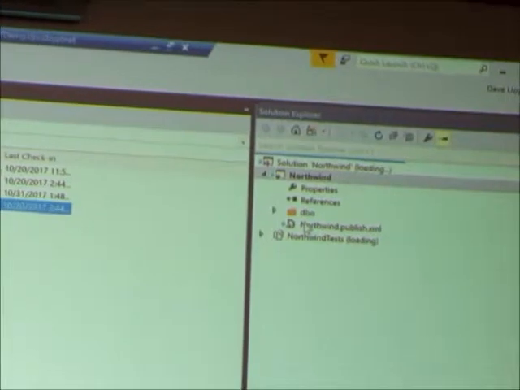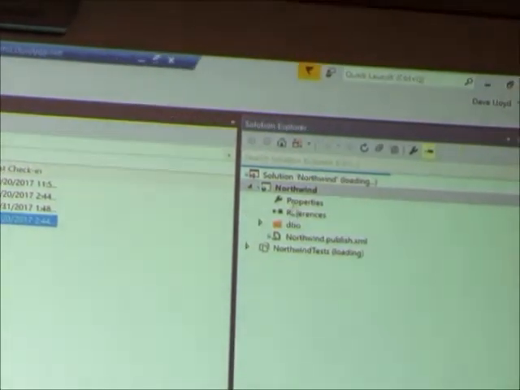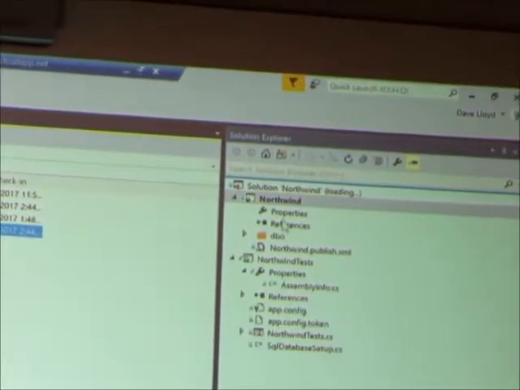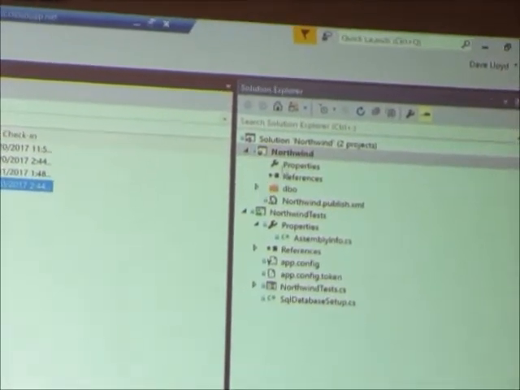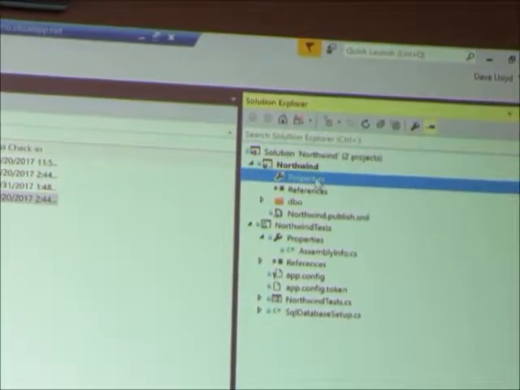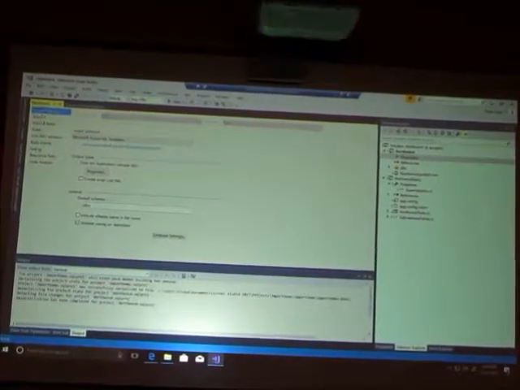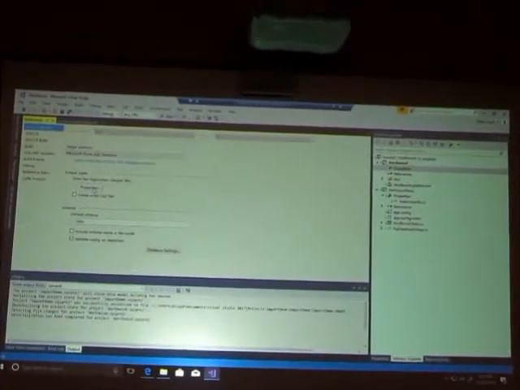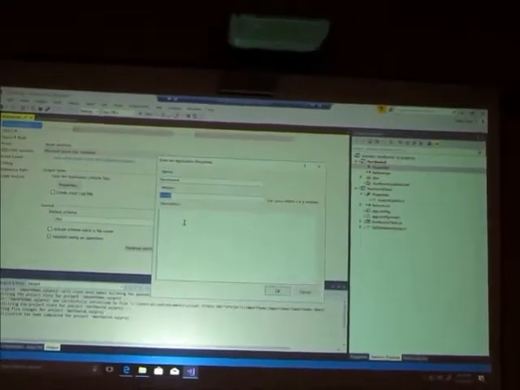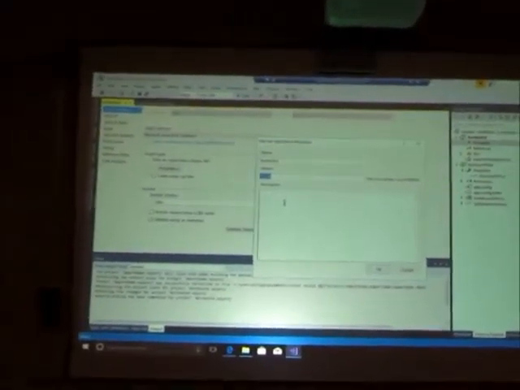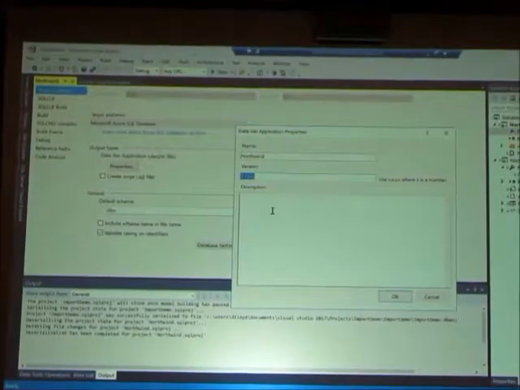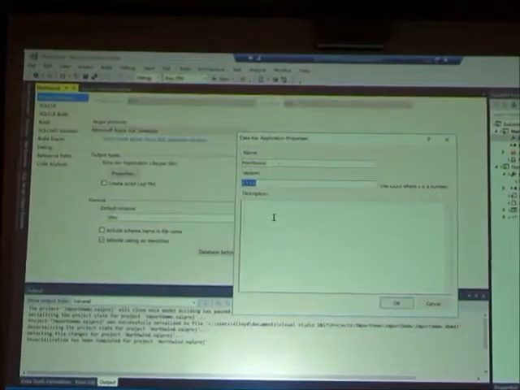Some of the stuff that you can do: this just looks like a C-sharp project, right? It's got properties, and you can make references to things, and it's got all its objects. If I go into the properties, there's a bunch of things you want to pay attention to in here. One of them is an interesting, kind of obscure one. I like to version my database. So I have a PowerShell script that, in my automated build, grabs the build number and throws it into the database.